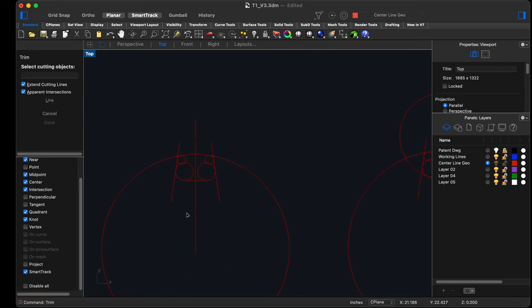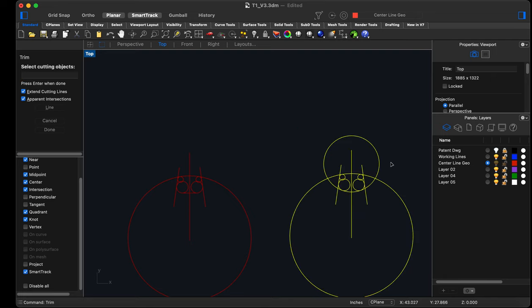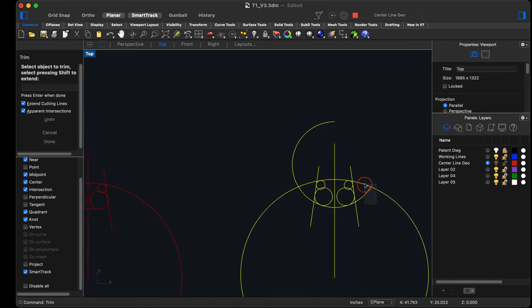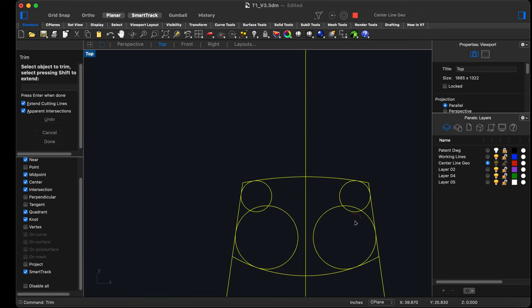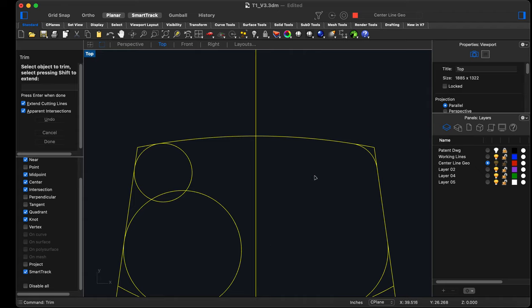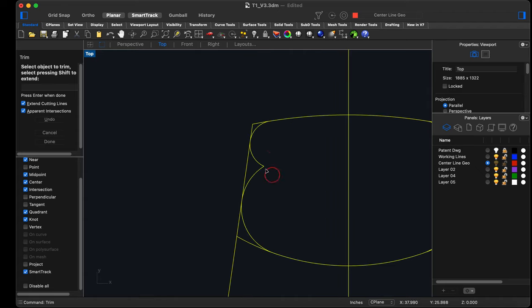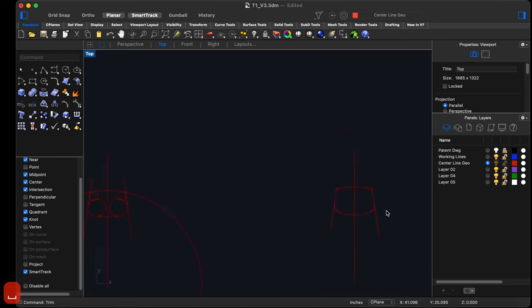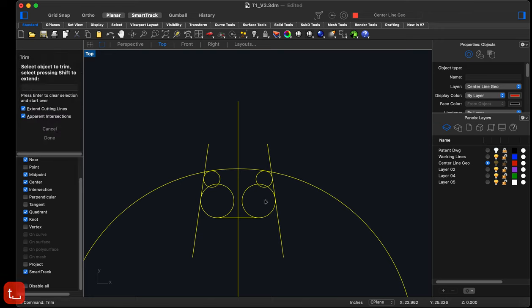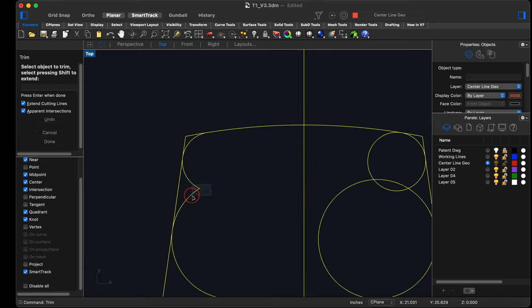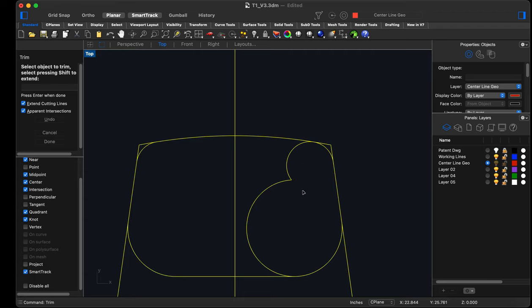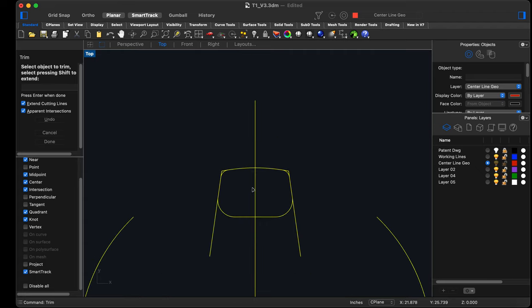Trim, and we will trim this, trim that, and that, and that, and that, and then do the same thing over here. That, and that, and that, and that, and that, and that, and that, and that. Okie dokie.